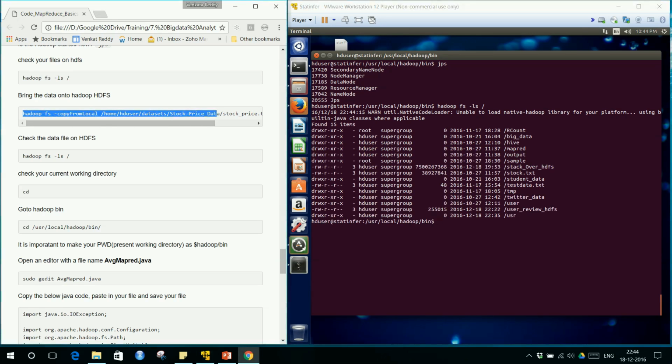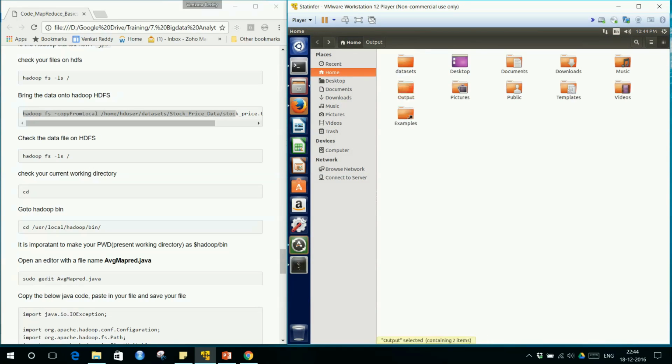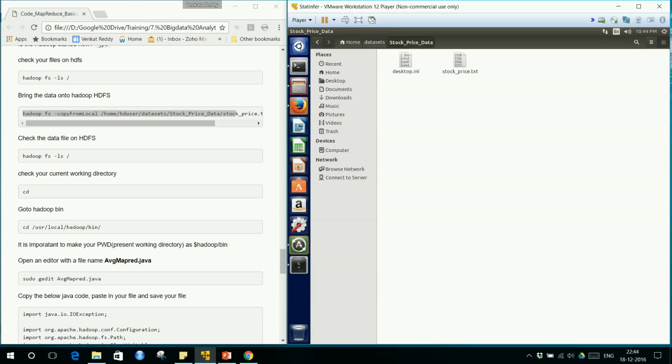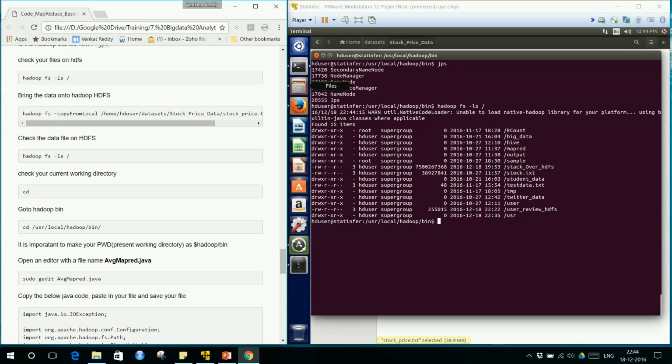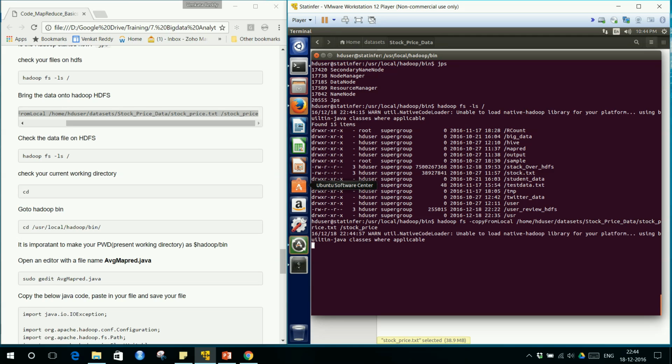Now you have the stock price data already inside your datasets folder. Here is the stock price data. For this stockprice.txt we are trying to find the average stock price. First we will move the stock price data onto HDFS. The command for moving from local is copyFromLocal. This is the stock price data inside our system, and we are moving it onto HDFS. The HDFS name of the file is stock_price. That's it.